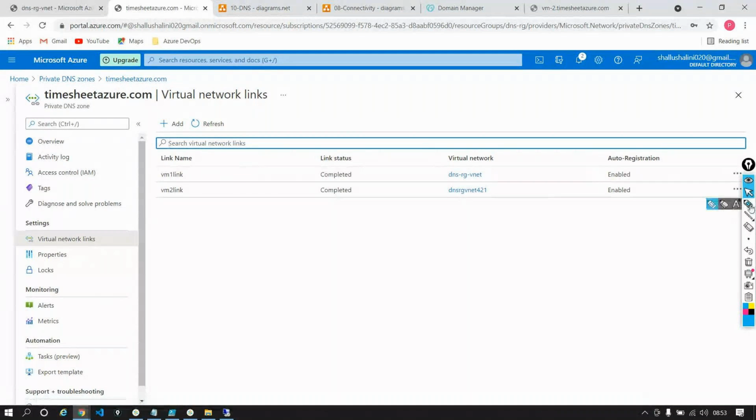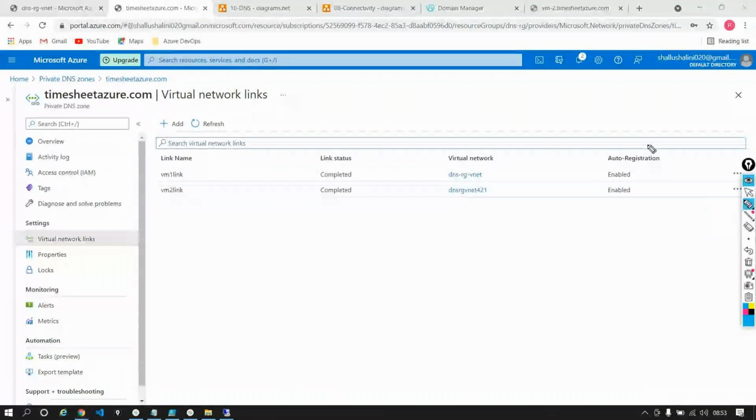No, it will automatically be assigned because you have enabled something called auto registration. So if you create a new machine there, it will automatically be registered with this particular private DNS zone. The records will be automatically published. You do not have to manually publish them. Okay, great. Any more questions, guys, with this?